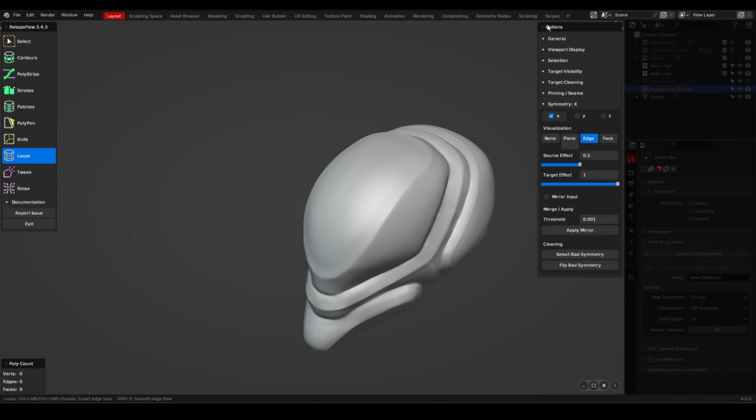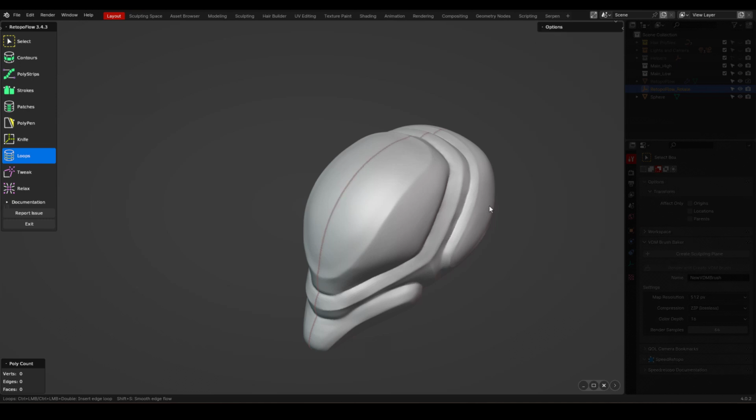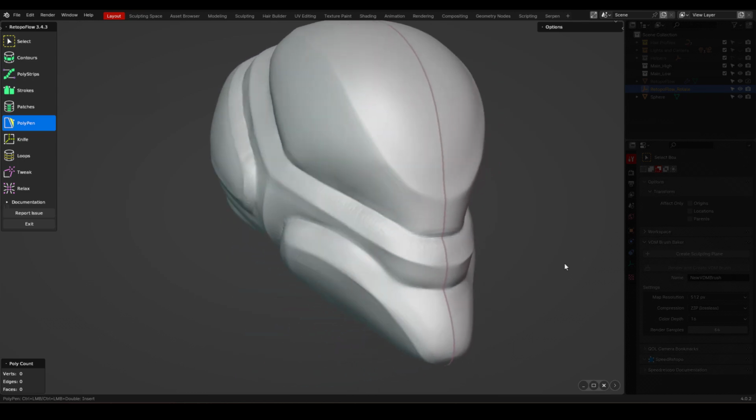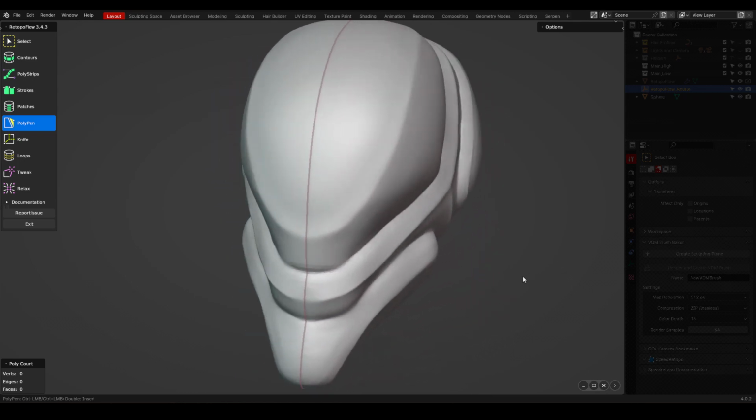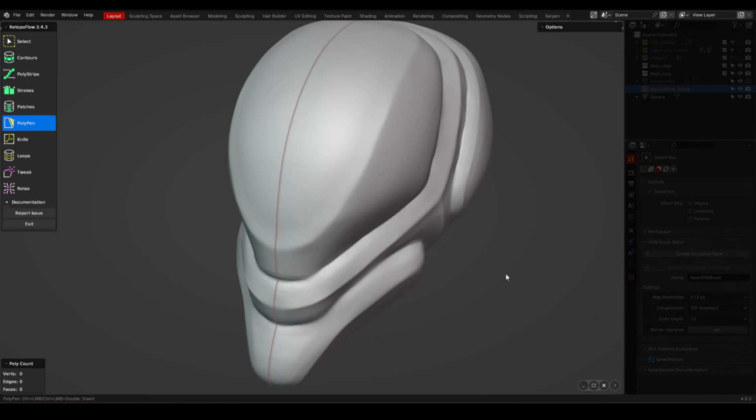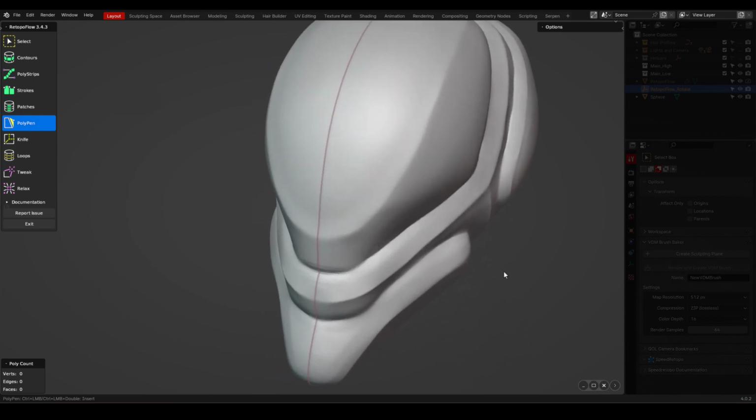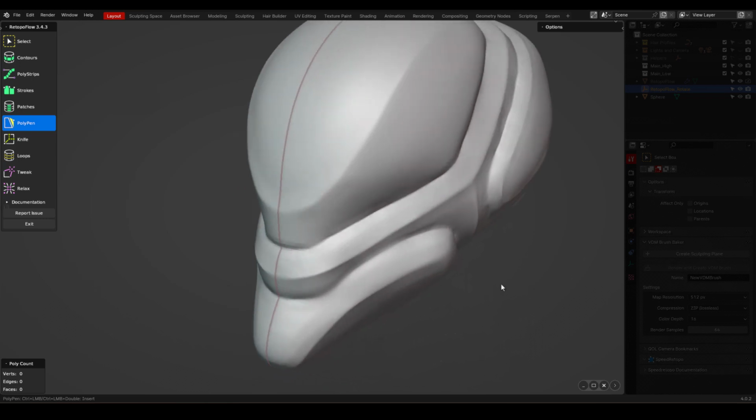I will activate the symmetry. This way I just need to work on one side of the model. When doing retopology, the first quads you place should be your main loops. Once you have figured out this part, the rest of the work will be easier since you only need to focus on the connections.